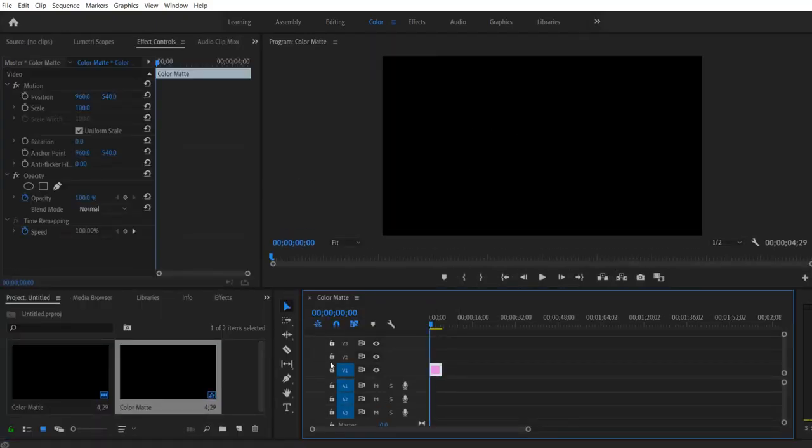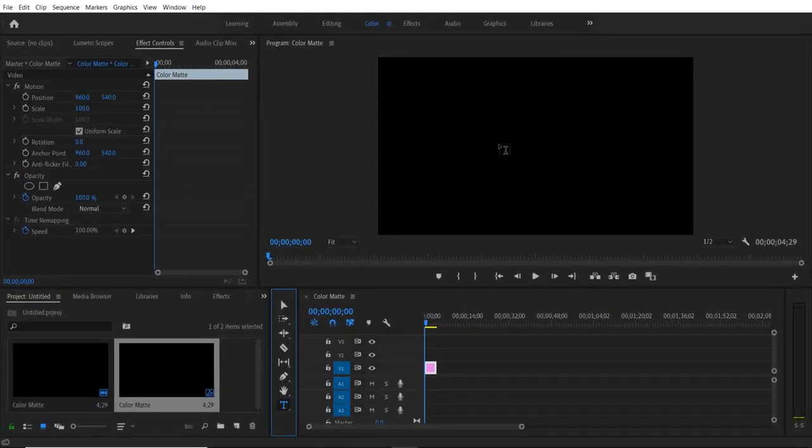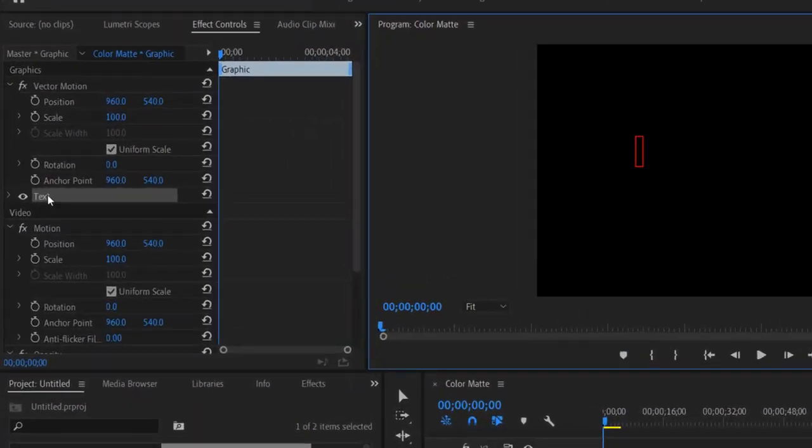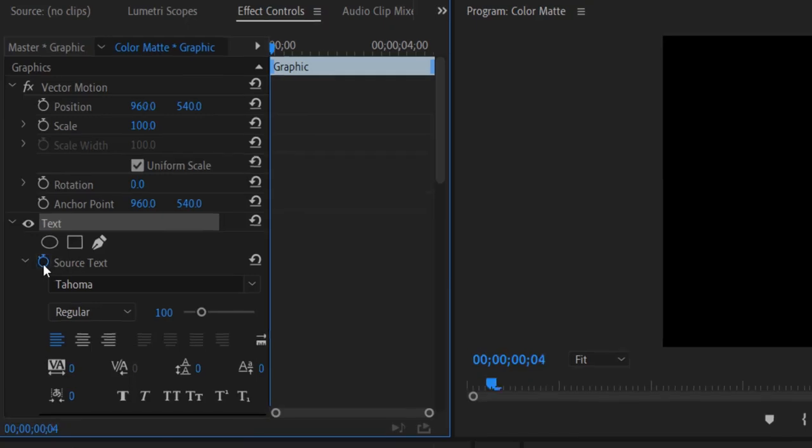Now we are going to add text by clicking the type tool right here. Click it. Don't add any text, just click here. Go to effect controls, text, drag it down. Do you see source text? Add a keyframe.